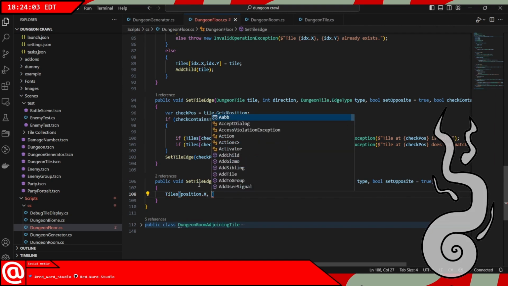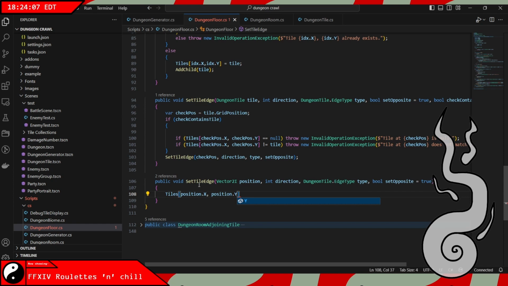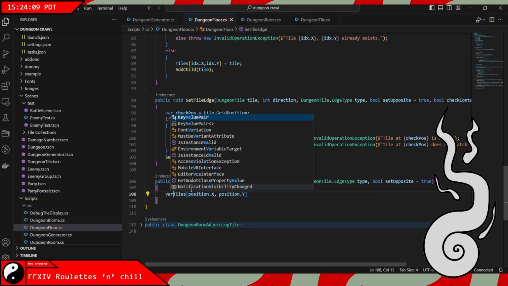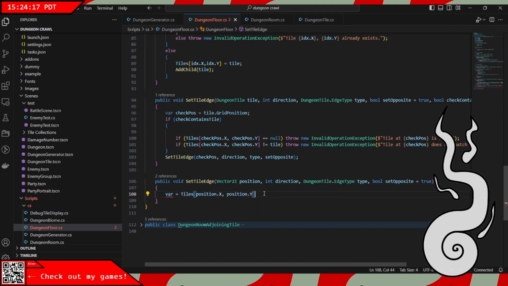Position.x. Position.y. I want bar, not font variate. Why is autocorrect like this? Tile. There we go.